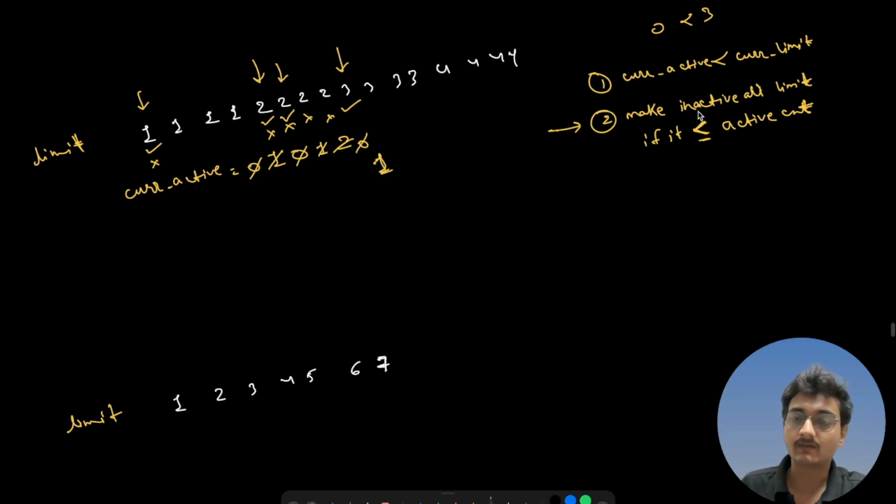Now the second condition, what is it saying? My current active is 1. I need to make 0 and 1 inactive. It's already inactive, nothing to do. Super. Let me make this active. Can I make it? Current active 1 is less than 3. Yes, I can make it. Let me make it. Okay, my current active is 2.